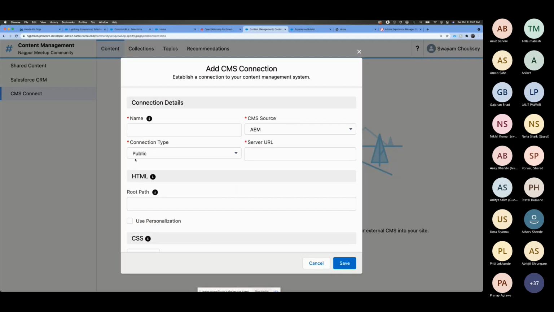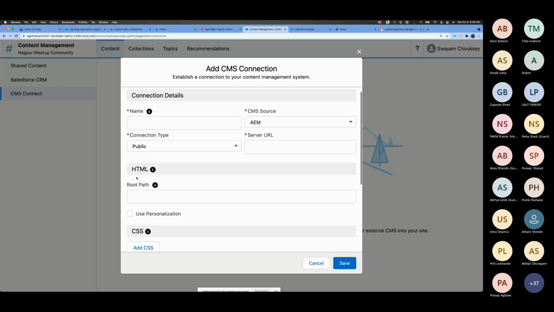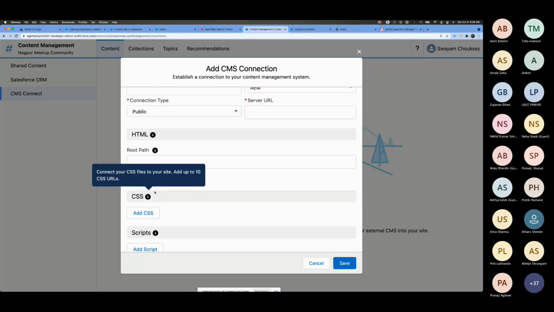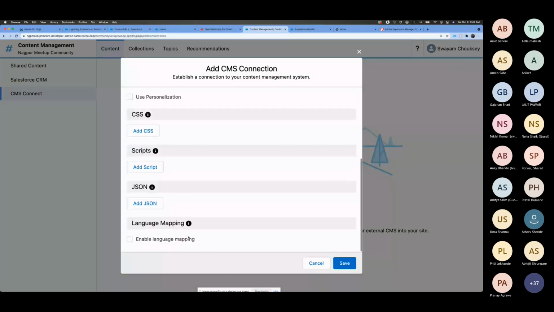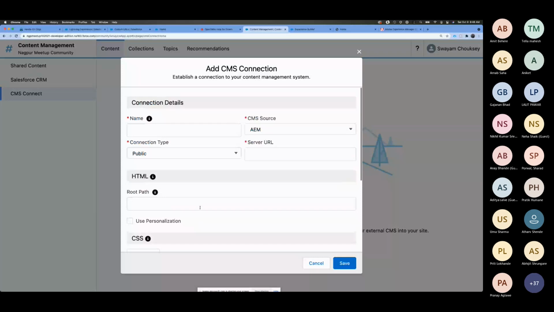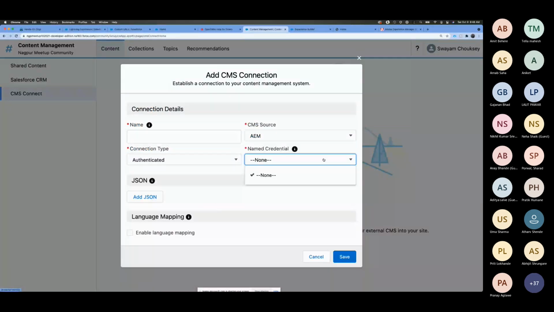I cannot show you a live example at this point, but this is where you can customize it. There is also a very detailed blog, where if you have your own WordPress or Drupal site, you can use those. You can just enable this using the settings. If it's an authenticated one, it will ask for the name credential. You need to go into name credential and set up all those things.